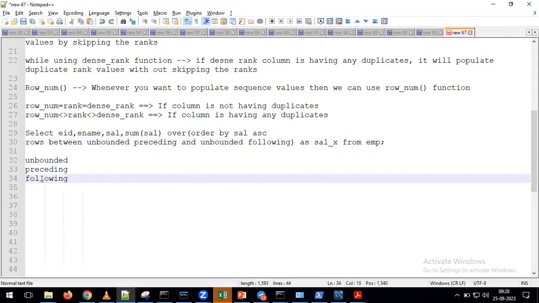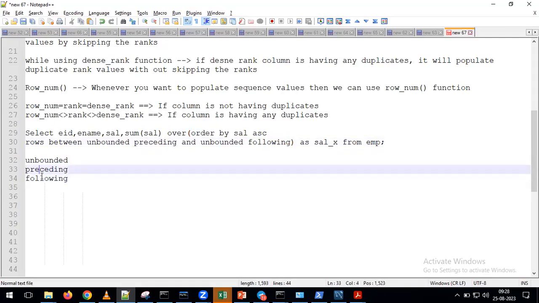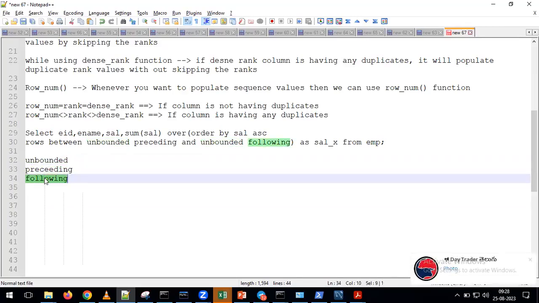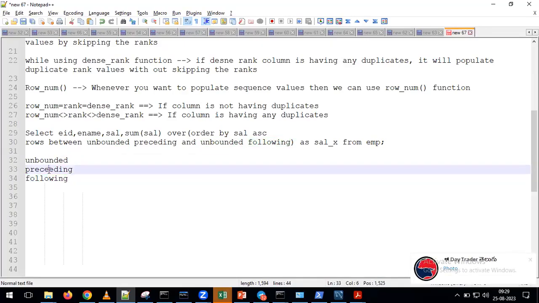If you observe, we are newly introducing only 3 new keywords: one is unbounded, another is preceding, and the other is following. So we are introducing 3 different keywords here: unbounded, preceding, and following. Now you try to give the answer. Any guesses? What is the meaning of preceding here? Before, previous, with the current record.